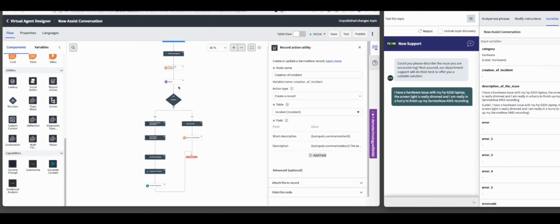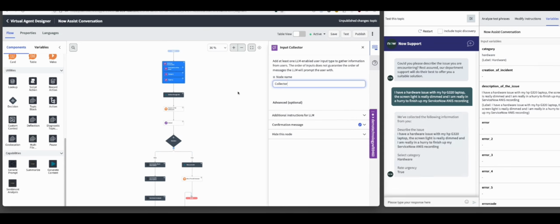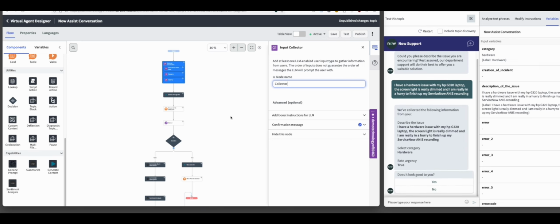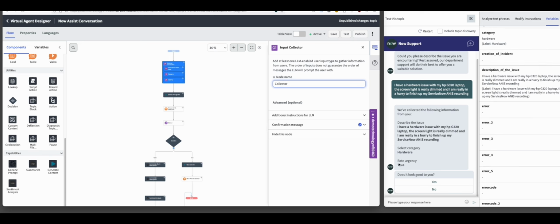We can observe with the help of the variables reader that the values are already filled in. Let's remember, we have 3 questions. Describe the issue, choose the category, and is there an emergency? We have the answer to all of these questions in the first statement. Thereby, the system does not ask the questions if they are answered already. A really nice way to converse in the future. As you can see, the collector has been skipped and it does not raise the second or the third question. It says, does it look good to you? And I'm going to answer with yes.